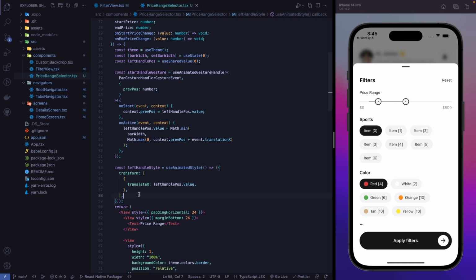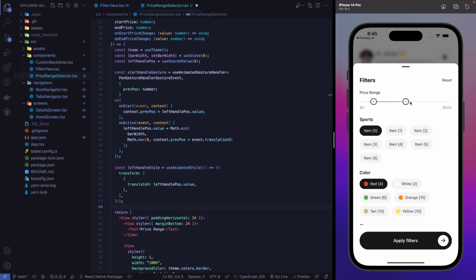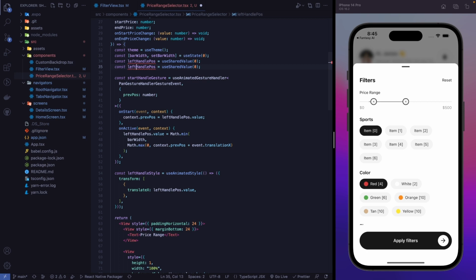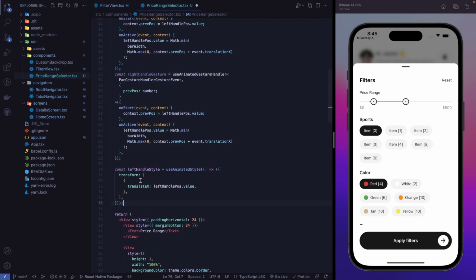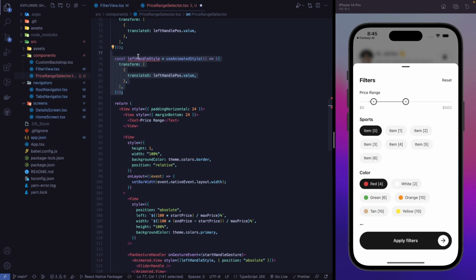And let's do the same thing that we did for the left handle. Let's do it for the right handle. So now let's copy this and let's add right handle position, and let's copy this for, I'm sorry, so this is going to be a right handle gesture, and let's duplicate that and let's call it right handle style.